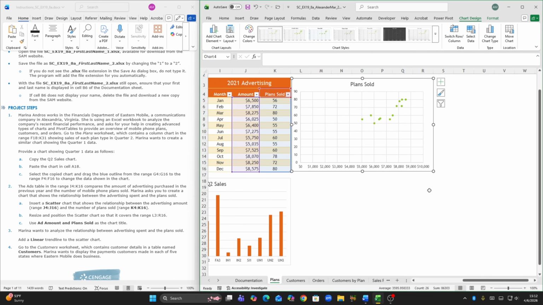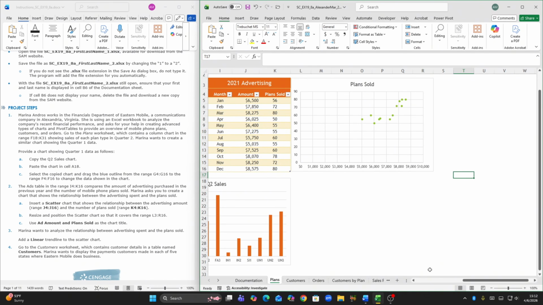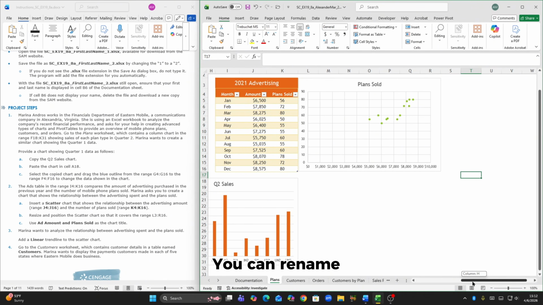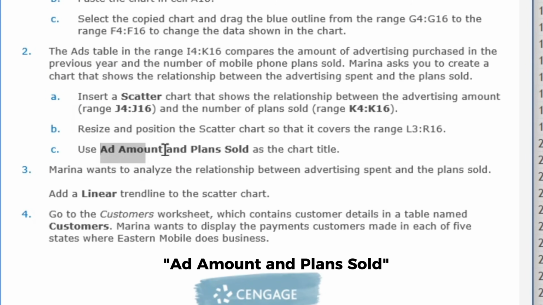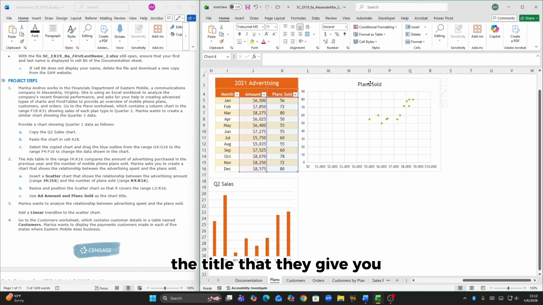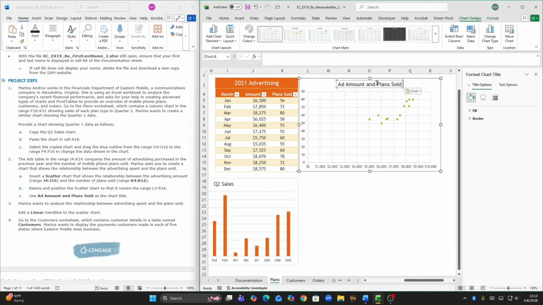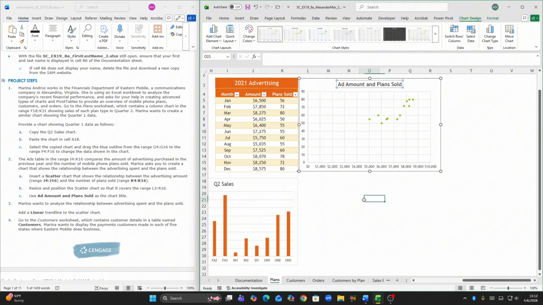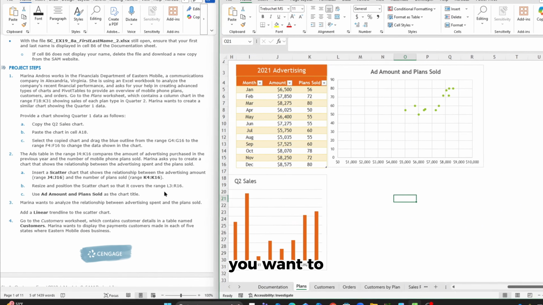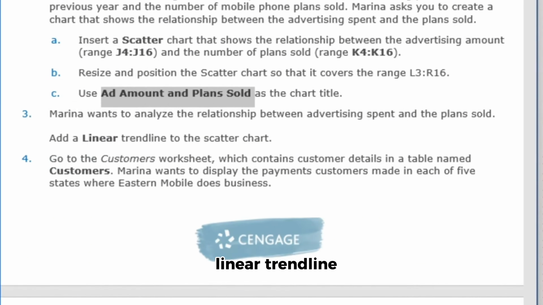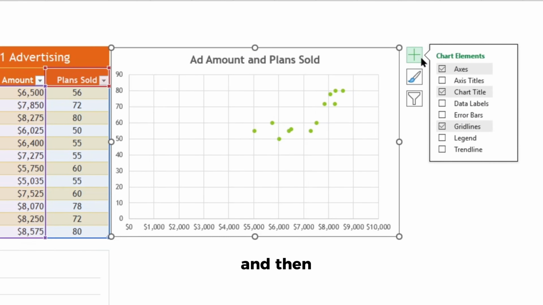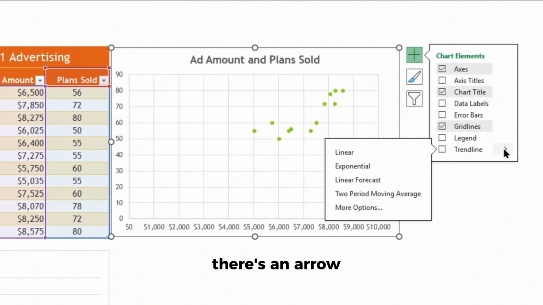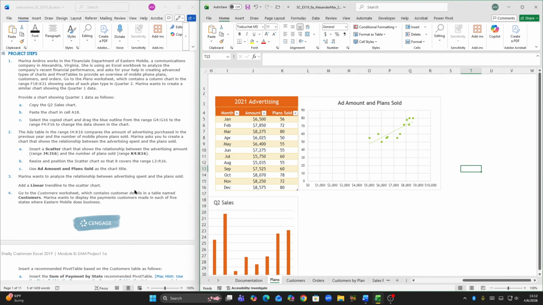So yeah, around there, and then you can rename the chart to add amount and plan sold. Just copy the title that they give you to avoid any errors and just paste it as the chart title. After that, you want to add a linear trend line for step 3. So click on the chart, click on the plus button, and then trend line, there's an arrow, click on linear, and it gives you a linear trend line.